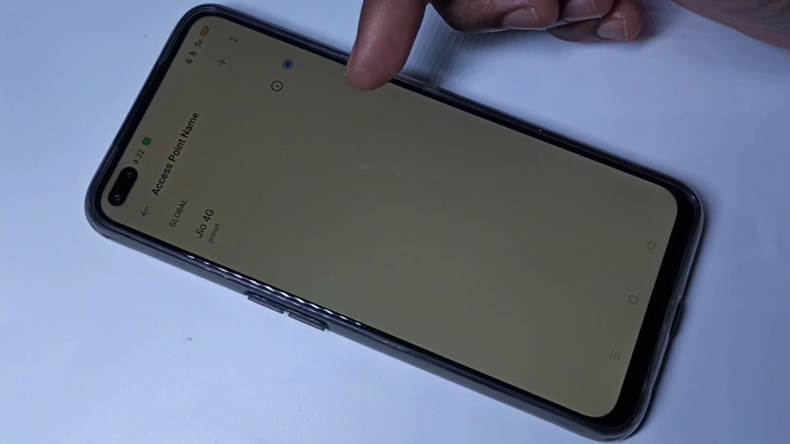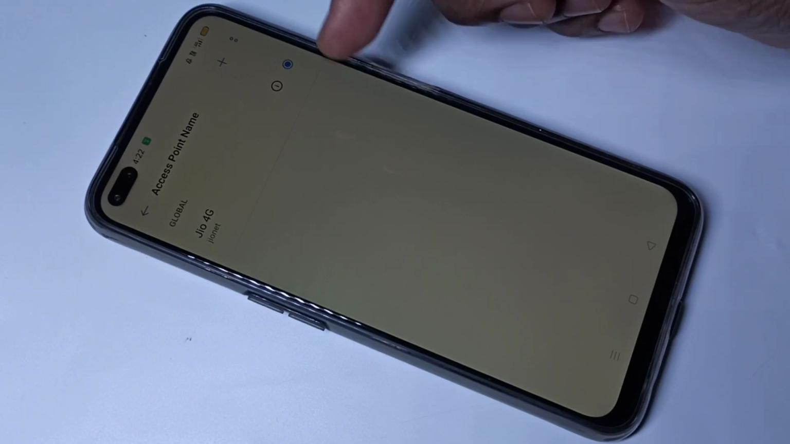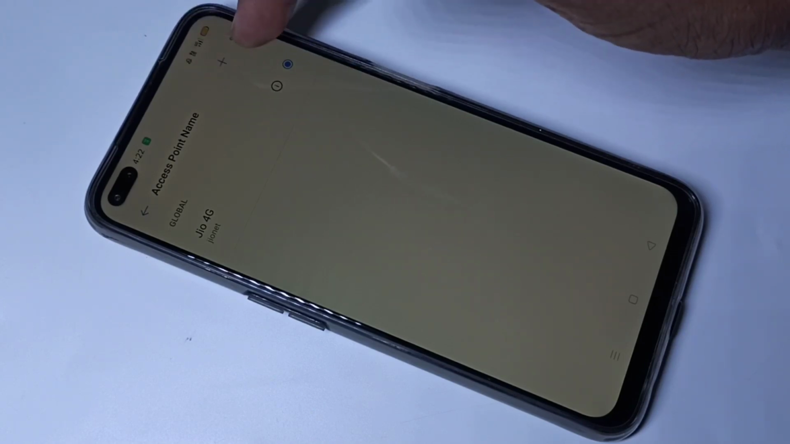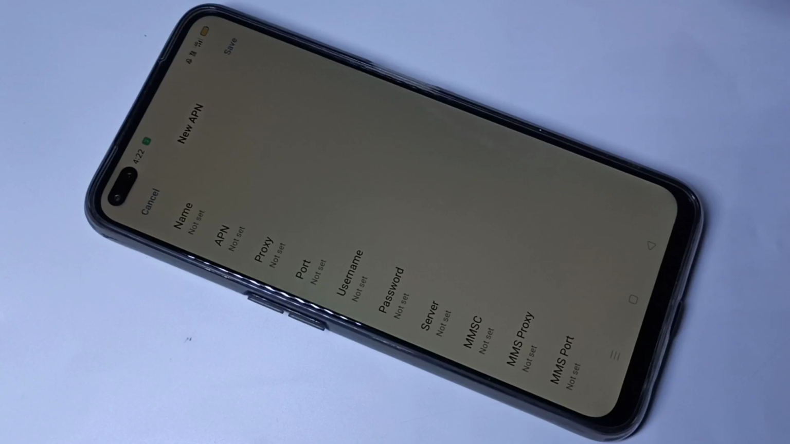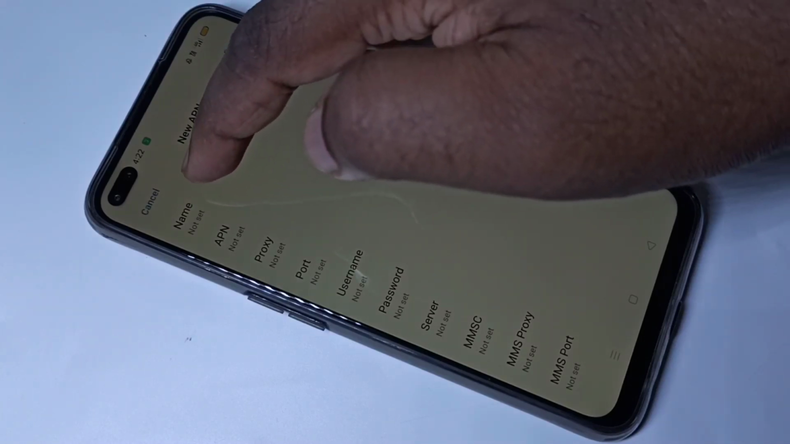Let me go back. I am going to create a new access point, a new APN. Here you can see the plus symbol. Tap on this plus. Then I am going to fill all these fields.